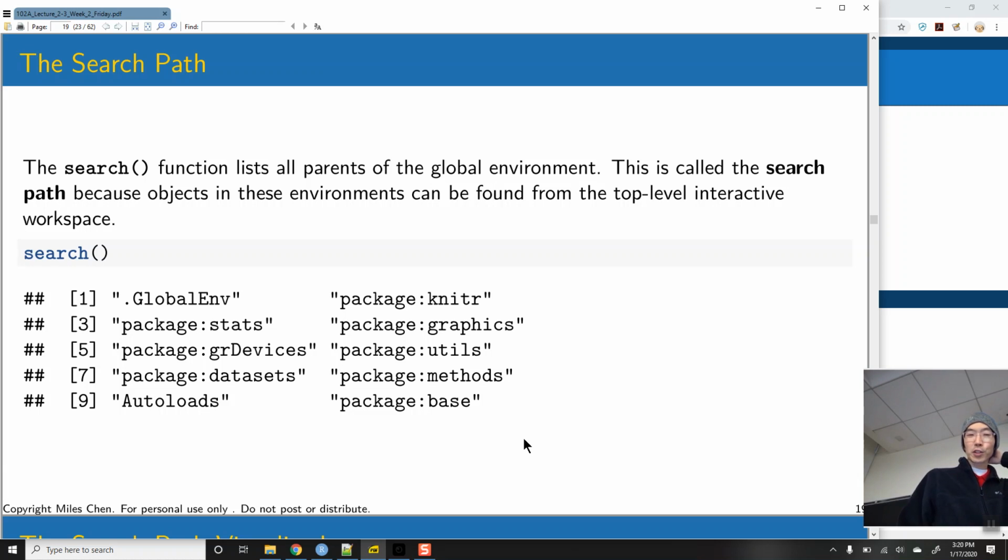If you type in search, this will show all of the parent environments of the global environment. Here it shows you're in your global environment. The parent of the global environment is package knitr. The parent of that is package stats. The parent of that is package graphics. It goes all the way up to package base, and then the only parent of package base is the empty environment, so it doesn't even bother listing that.